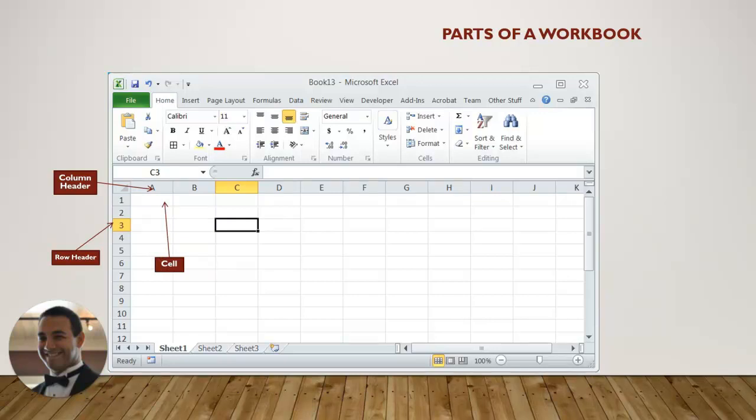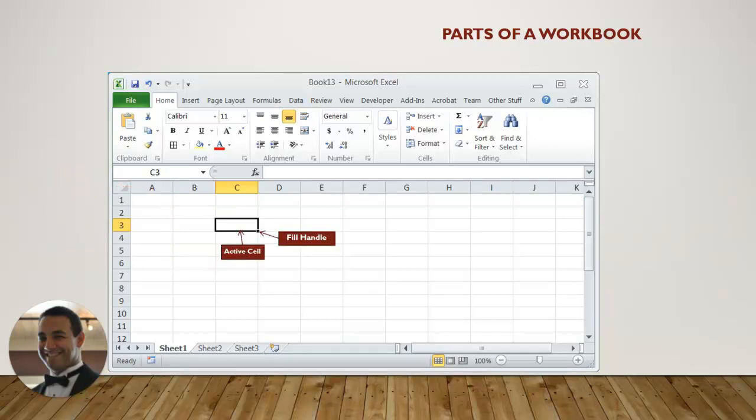Now if you click on or otherwise select a cell, that's going to become your active cell. You can tell which one it is by looking for this dark outline around it. In the bottom right-hand corner of the cell, you'll see the fill handle. We'll talk more about that later.